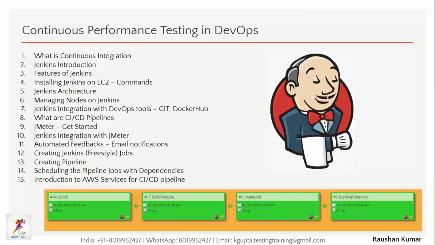We're going to talk about continuous performance testing in DevOps. We're going to schedule our CI/CD pipeline, and we're going to create such a job, JMeter job. This is the live screenshot which I have taken from one of the sessions. We're going to create this JMeter job, and we're going to create this CI/CD pipeline. GitHub, we'll talk about GitHub. We'll talk about Docker Hub. We'll talk about Jenkins, right?